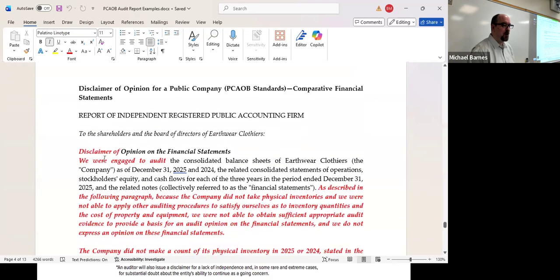Disclaimer of opinion on the financial statements. So we changed the first paragraph's title. Remember what it says: we have audited the consolidated balance sheets of Earthwork over the years. Did we actually audit? No, we tried to. We were engaged to audit, but we couldn't do that. So we changed it to we were engaged to audit. So those are two big changes that are not in the other types of reports automatically.